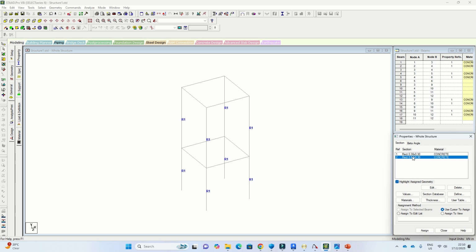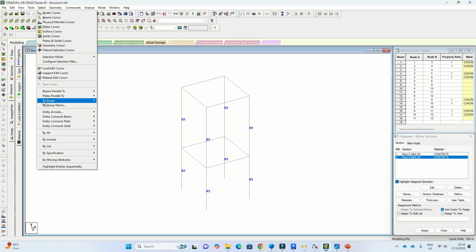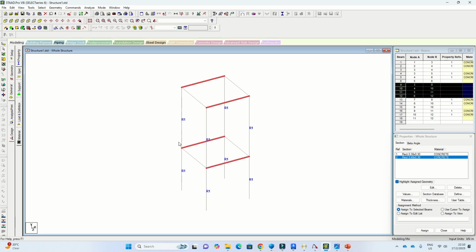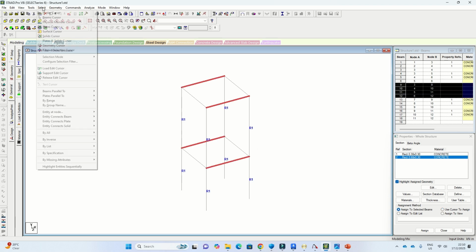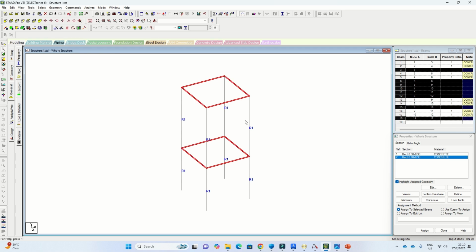I'm going to select the beam here, then I'll go to where it says select beams parallel to. I'll go for the X ones, then I've selected those ones. I also want to select the Z ones, so I'll go to beams parallel to the Z axis. I've selected everything. Now once I've done this, I want to assign the beams to the selected members.